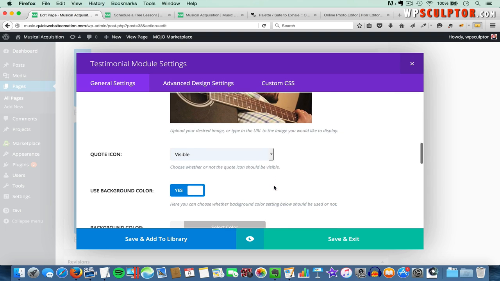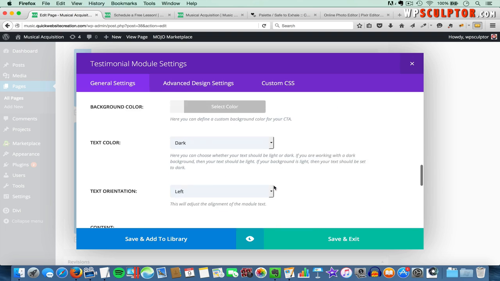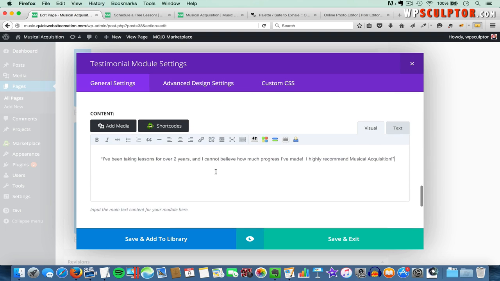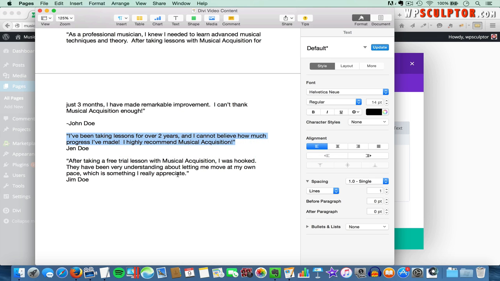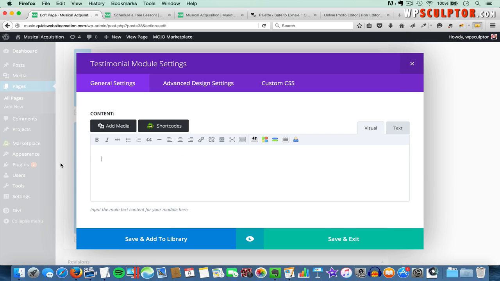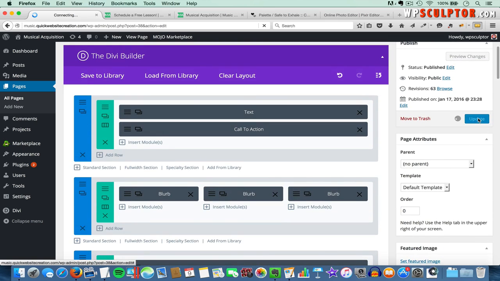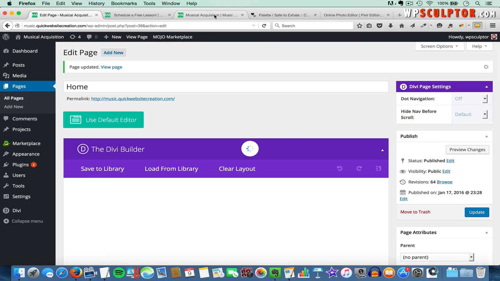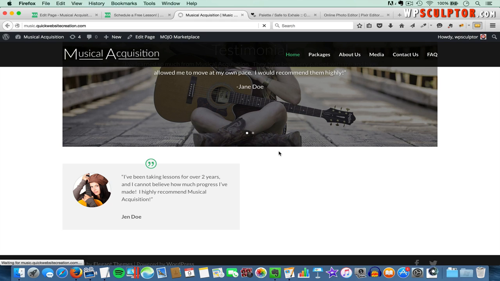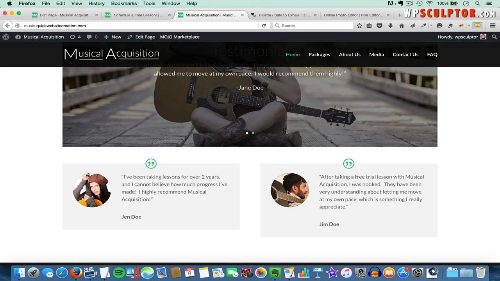And then we'll scroll down and we'll leave these other settings to the default, and we'll replace the content by selecting it and deleting it. And I'll copy and paste some text. Paste that in. Go ahead and click on Save and Exit, and we'll scroll up and click on Update and view the front end of our site and refresh the page. All right, so now we have both of our testimonial modules in place.